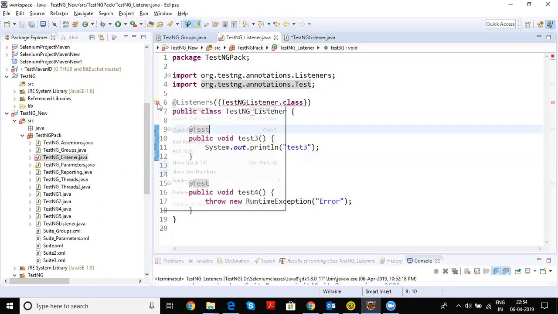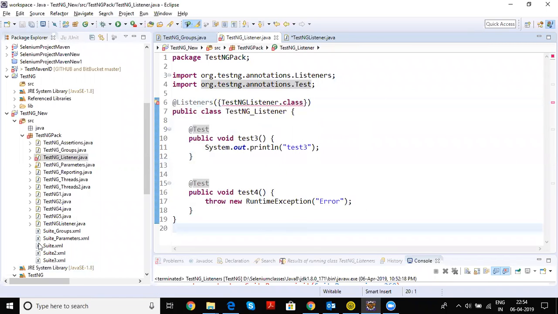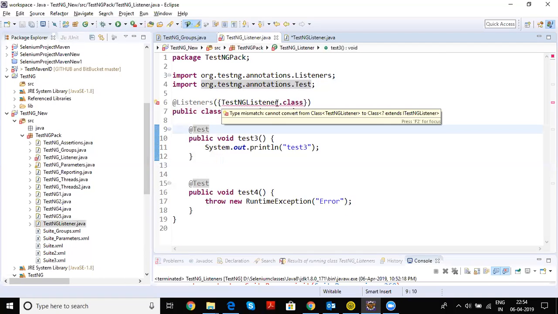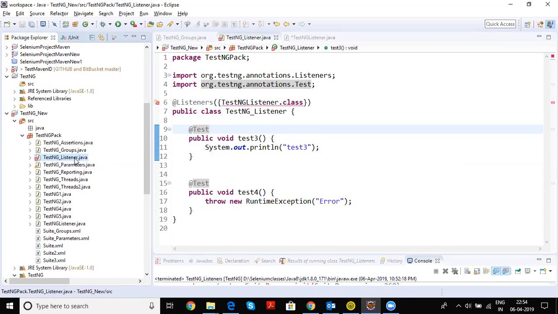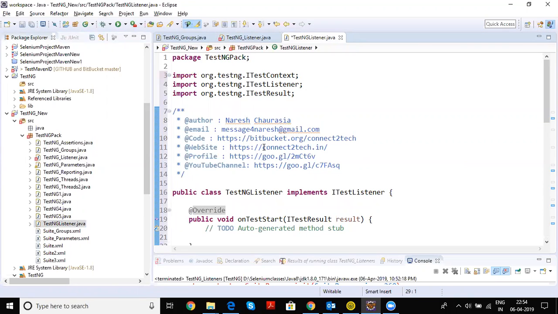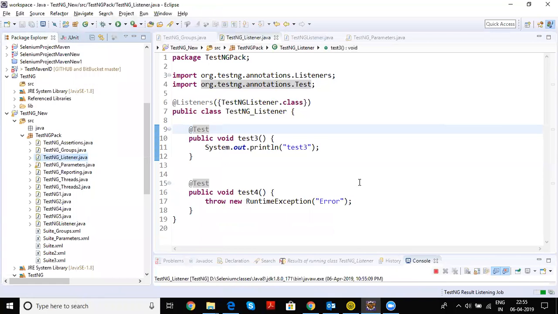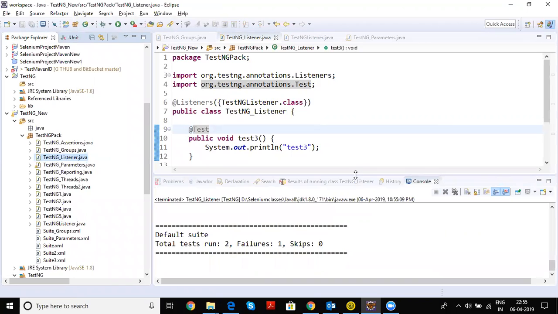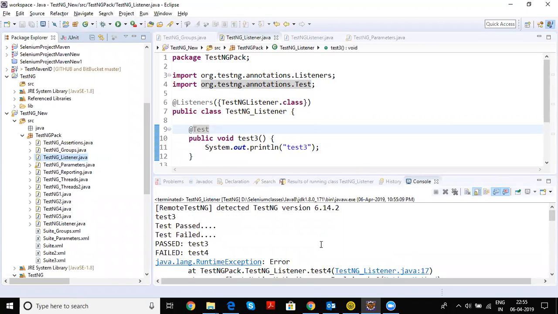No, go to the TestNG listener class. Where did you create it? Are the names correct? Go to TestNG listener. No, not this one, the other one. TestNG listener dot, the second one. This one? Double click on that. Save this file. You have not saved it. Your error is gone. Okay.